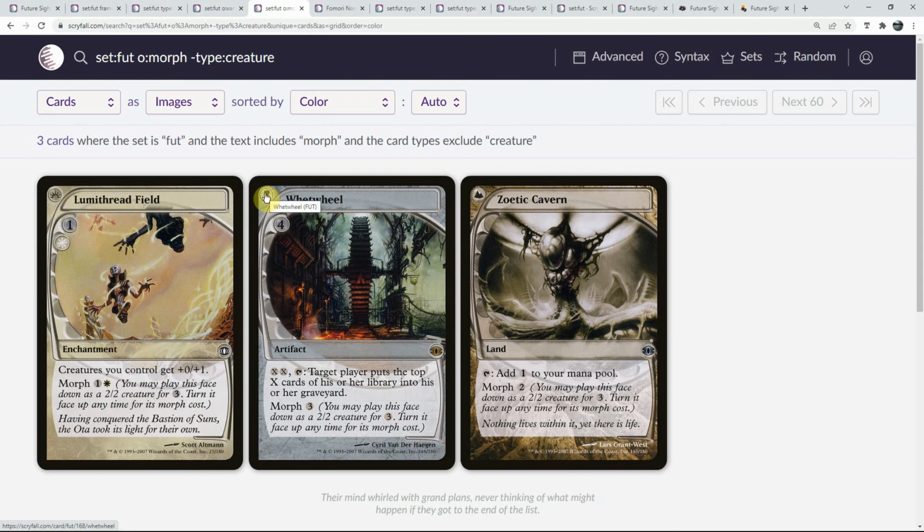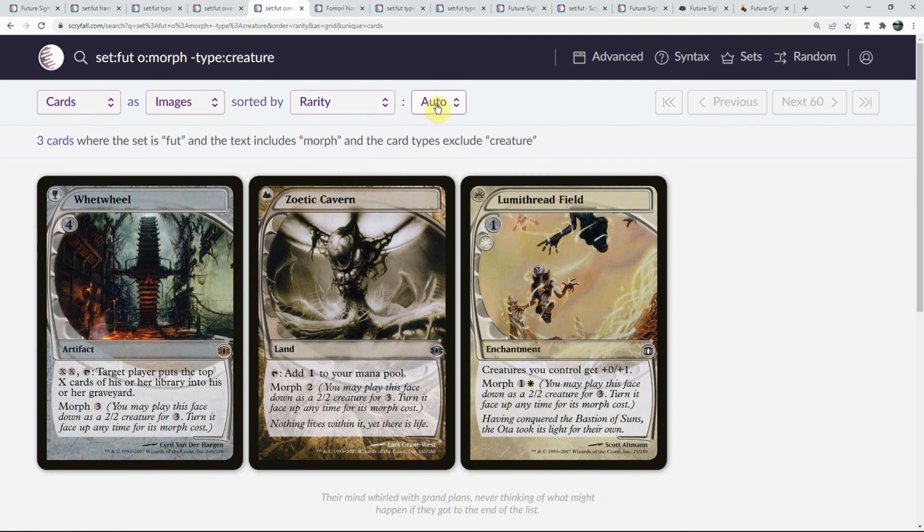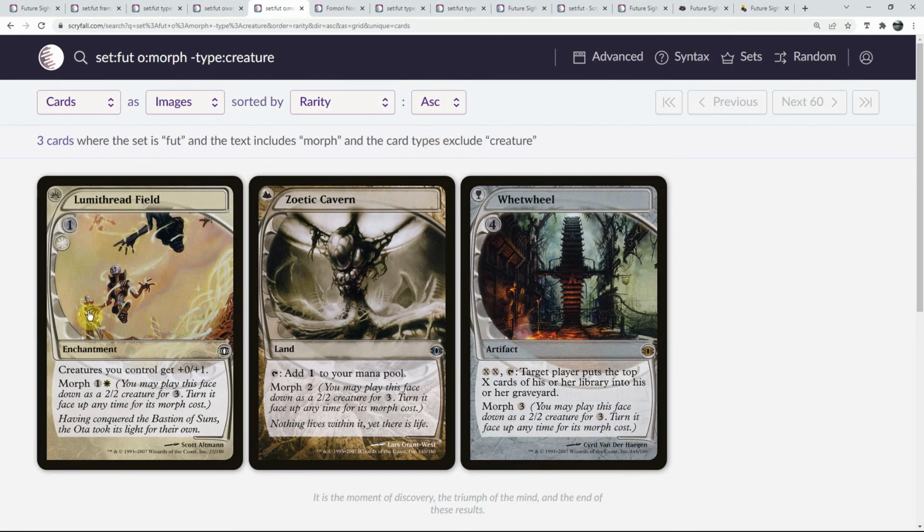I love the other thing I didn't point out here. I'll go back and show you on the frames in a moment. Look at the little indicator of the type of thing it is. So just going back to this vertical cycle here. Let me put that in the right order so you can see correctly. Lumithread Field is the common, Secluded Cavern is the uncommon, and Wet Weald is the rare, and they're not creatures. So one's an enchantment, one's a land, and one's an artifact. So you're missing a creature, and that was a vertical cycle.